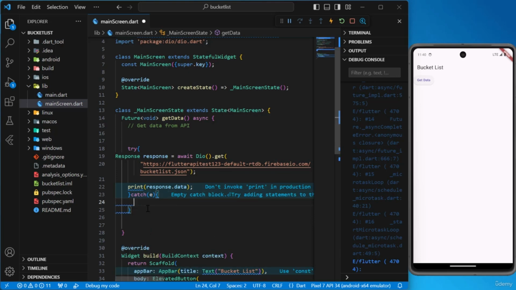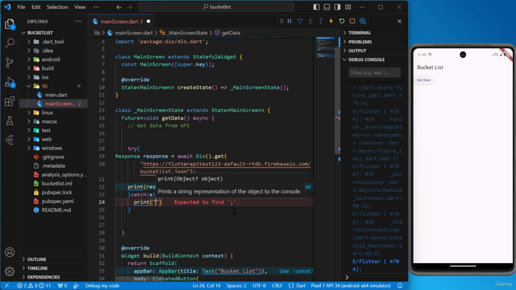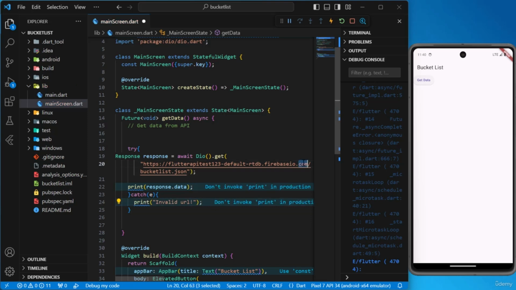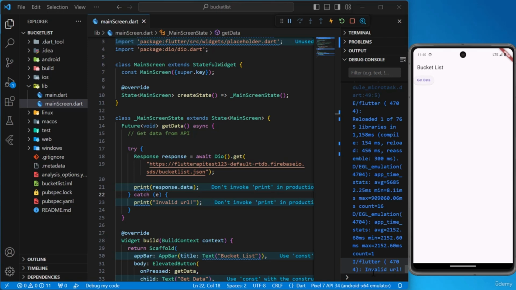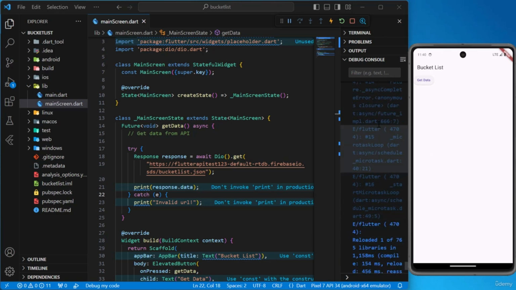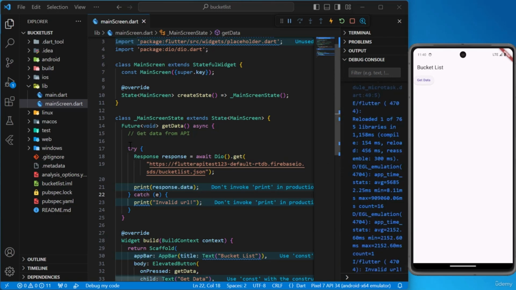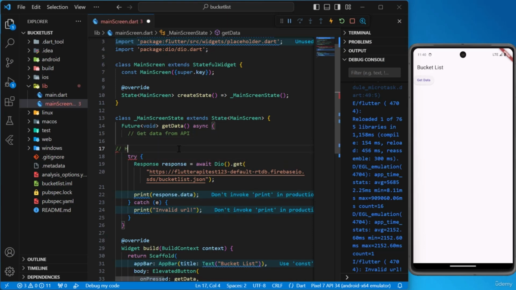Alright. Inside of these curly braces, we can gracefully handle the error. We can simply print a statement that says invalid URL, right? So let's save this and let me change this to an invalid URL. Now if I click on this button, you can see there is a graceful error and our app has not crashed, alright? So by using the try catch statement, we can handle runtime errors in our Flutter app.